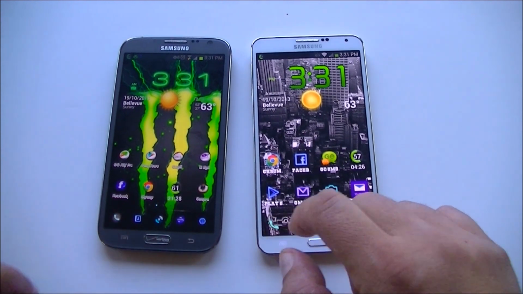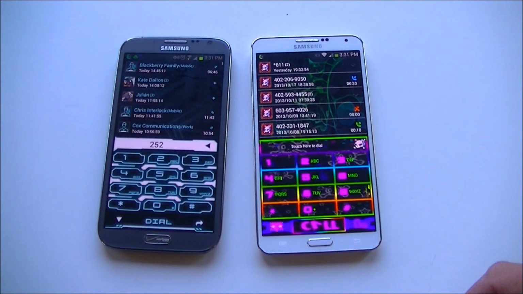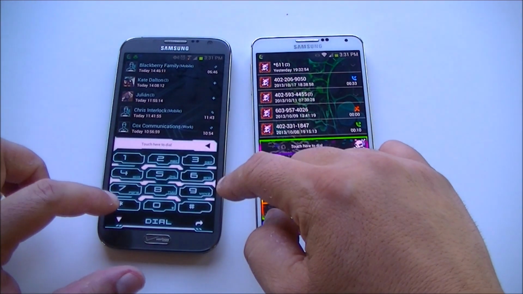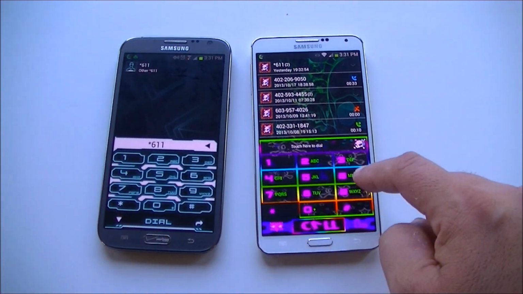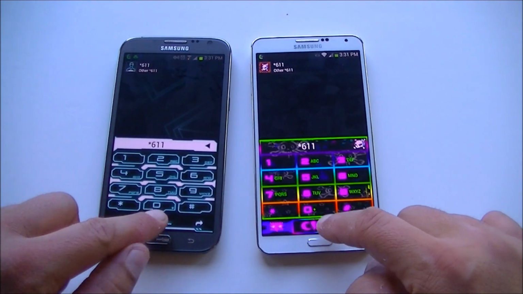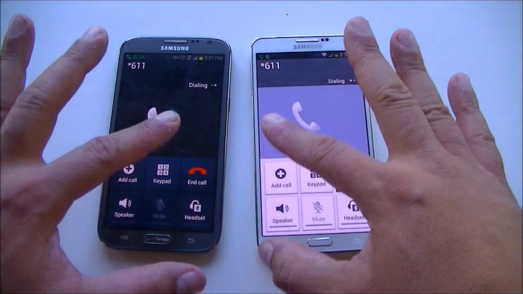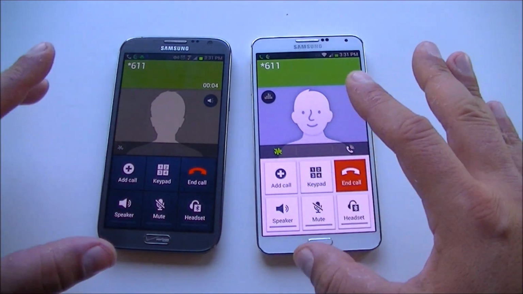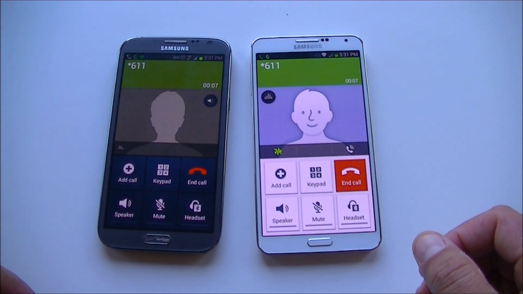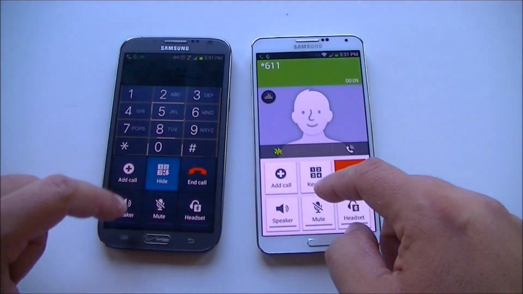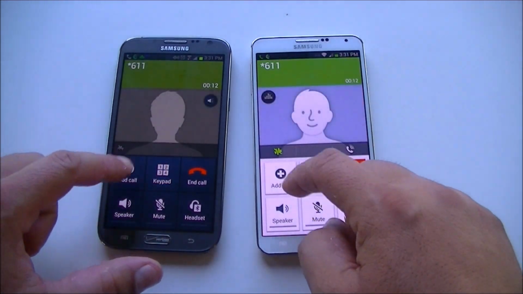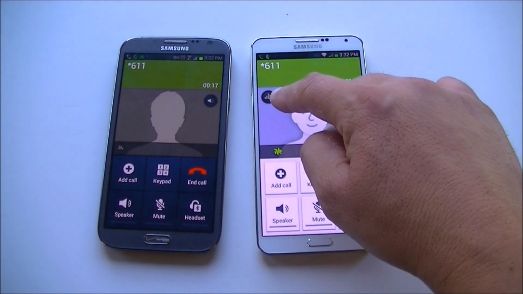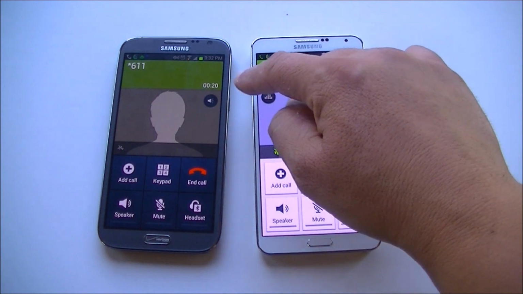Here's a quick look at the dialer or the phone interface, and we're using a customized dialer, but if we actually call, let's say, customer service, we still get the same option here as far as the main menu. And as you can see on the Note 3, it kind of changed a little bit the color and all that. We also get access to the keypad. We can add a call, we have the speakerphone, we have the mute, and we have the Bluetooth. Here on this side we can increase the volume, which we can do also on the Note 2 right here.